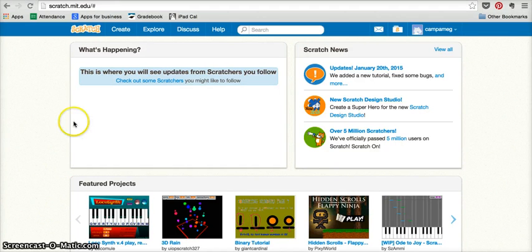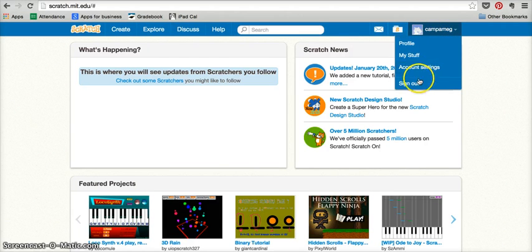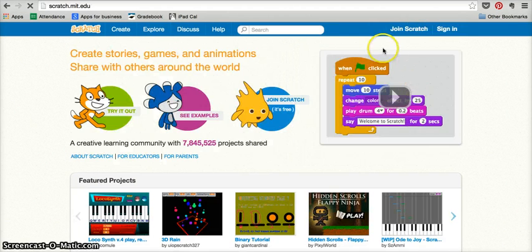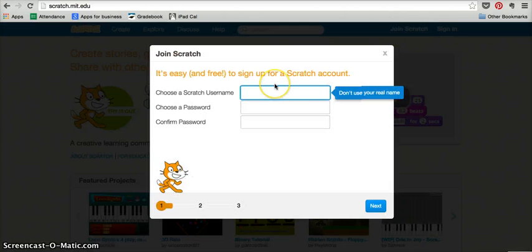You want to go to scratch.mit.edu and you're going to sign up for an account. So I'm just going to sign out so I can show you how to go through an account. So you're going to click Join Scratch. You'll choose a username. Then you'll choose a password and confirm your password. It doesn't matter what your username is.